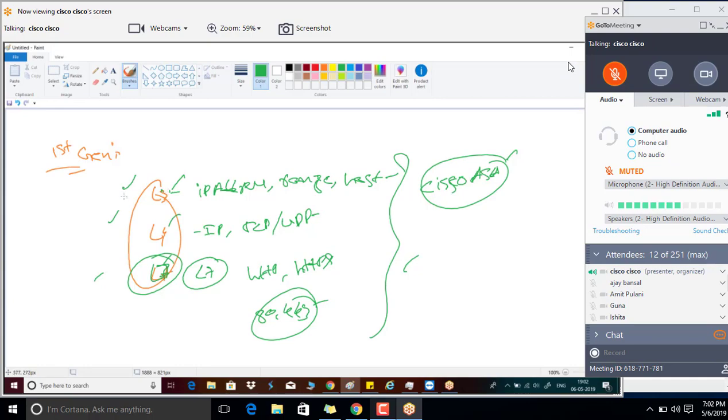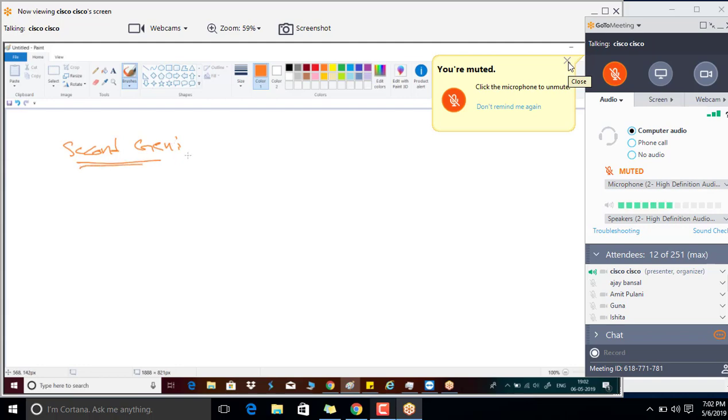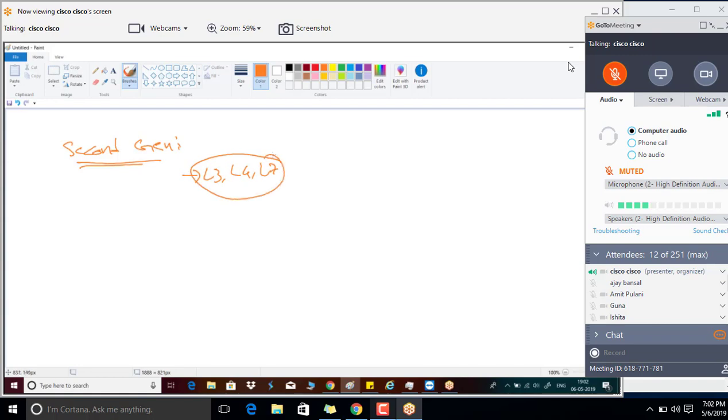Now, second generation firewalls. What are the second generation firewall features? How does it filter the traffic? In the second generation firewalls, it filters all the first generation firewall features: layer 3, layer 4, and layer 7. And along with it, it does URL filtering.